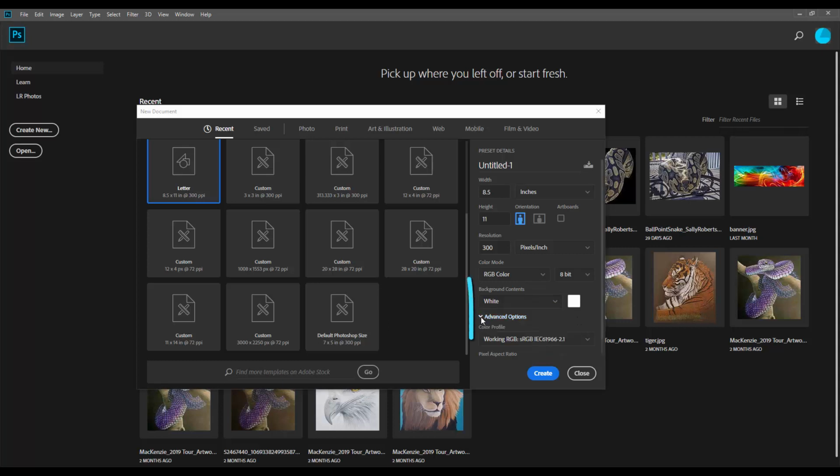And there is an advanced option. I never really work with that too much, so I'm just going to keep it hidden by clicking on that little arrow next to advanced option. Now we're ready to create our new project, so go ahead and hit create.